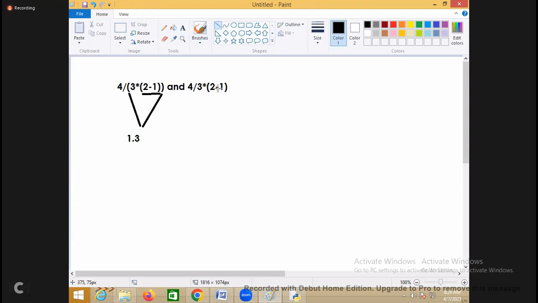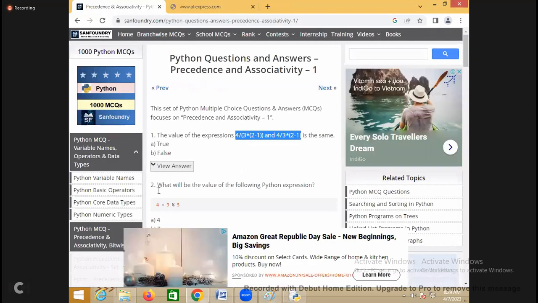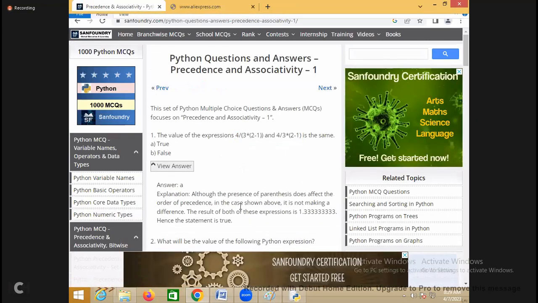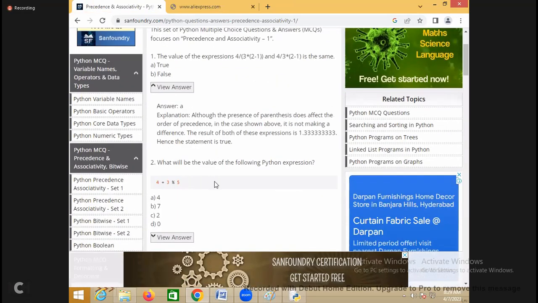So which one is evaluated first? 2 minus 1 is 1 and 3 into 1 is 3 and 4 by again 3. So are both the expressions the same or different? Same. So what is the result here? True or false? True. Okay. So that is 1.33 it will give.